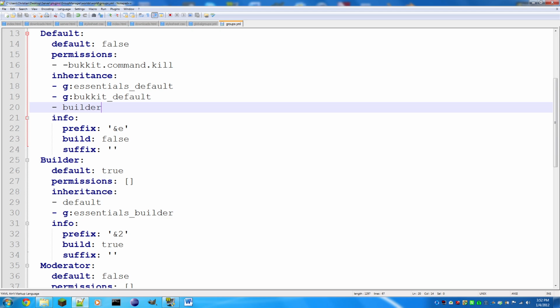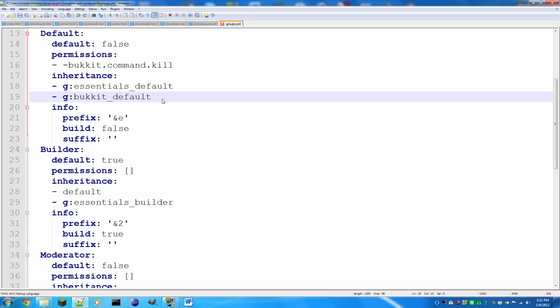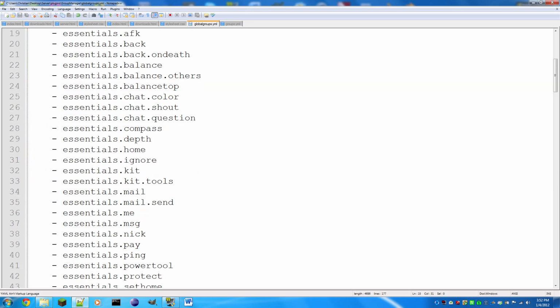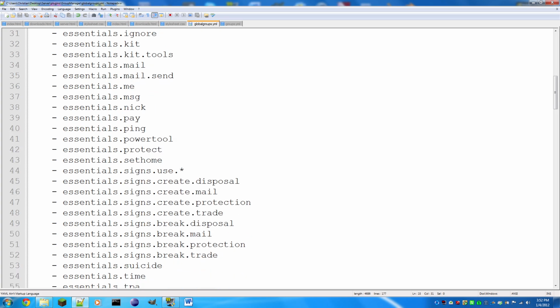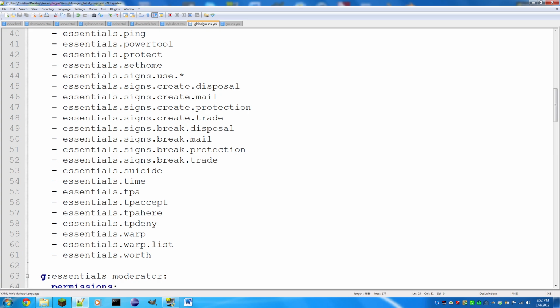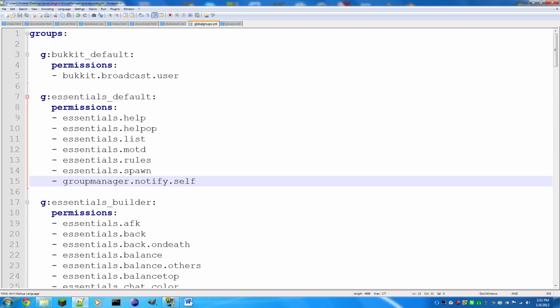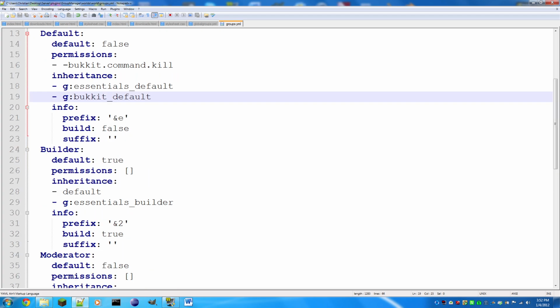All right. But I don't want them to have builder, because then they'll have nodes, and I think builder has give themselves crap command. No, but they can make a lot of signs, and they're new. Let's see if they're proven worthy of having all these commands. All right. Let's see what else.